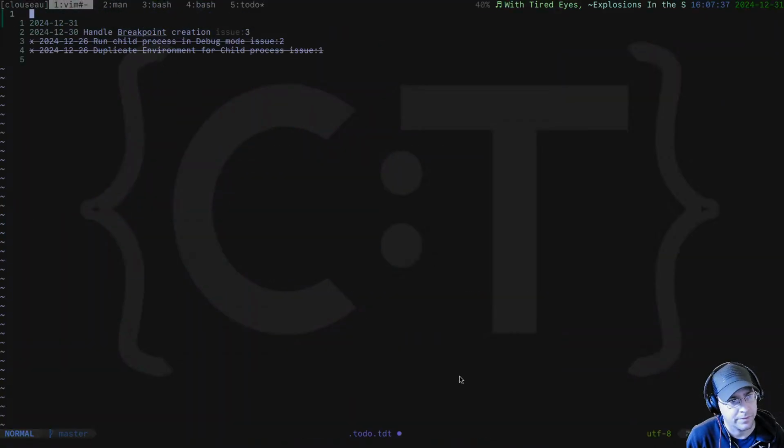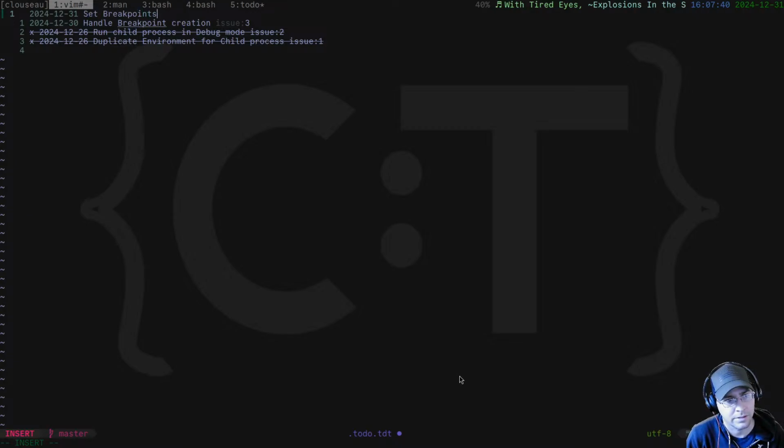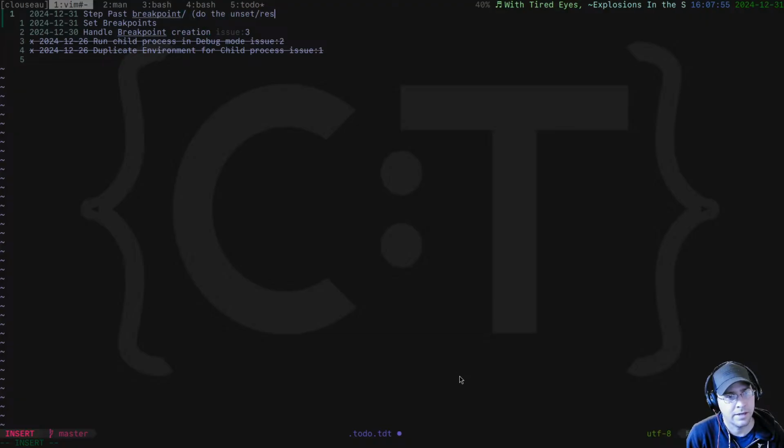What do we need? As part of this, we need to set breakpoints. We need to be able to step past the breakpoint, do the unset, reset dance. Because when we move past the breakpoint, if we're going to keep that breakpoint there, we have to first unset it, step, reset, step. And so we need a good API around that.